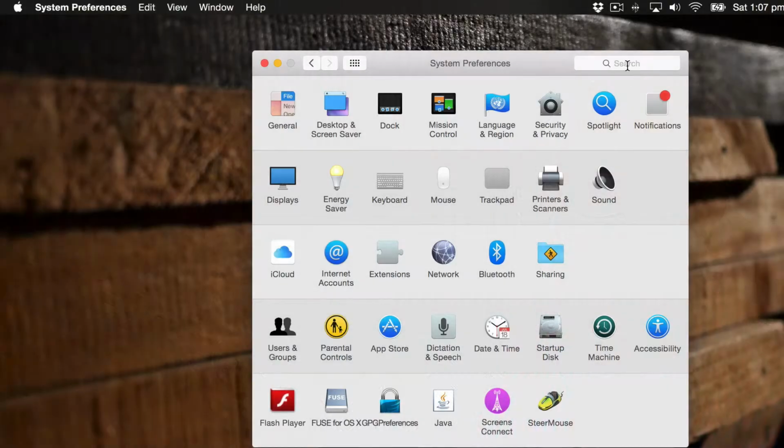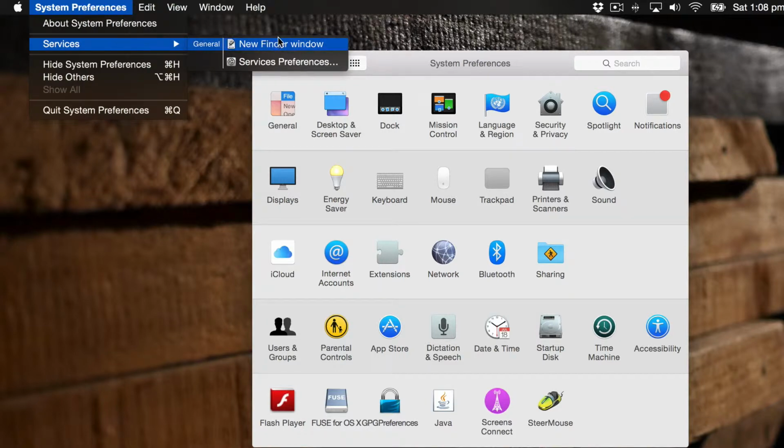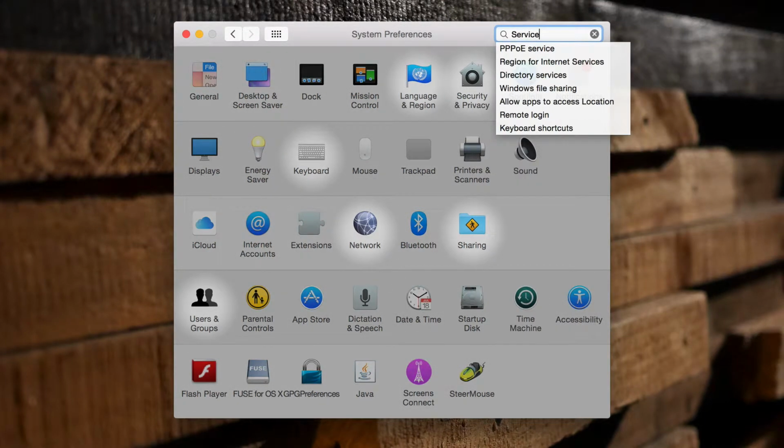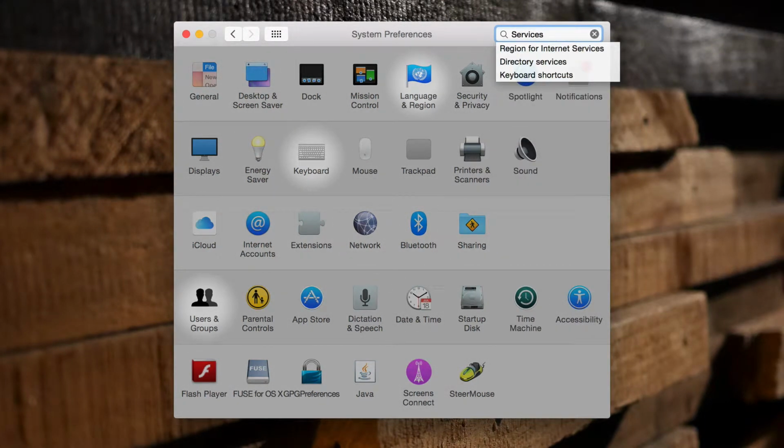This search is really useful even when the Mac isn't able to guess what you're looking for. For example, I often want to tinker with the keyboard shortcuts of the items on my services menu here. And if I were to just type services in the field, it doesn't know exactly what I'm looking for, but it's able to make a few guesses. And you can see the icons for each of those guesses is lightly highlighted here.